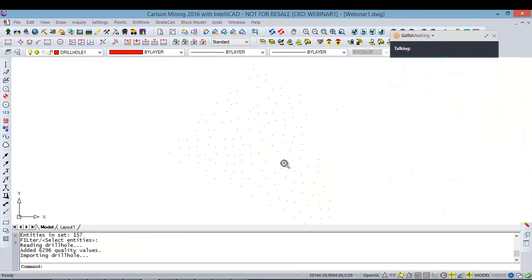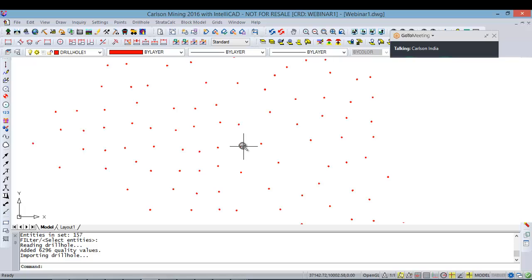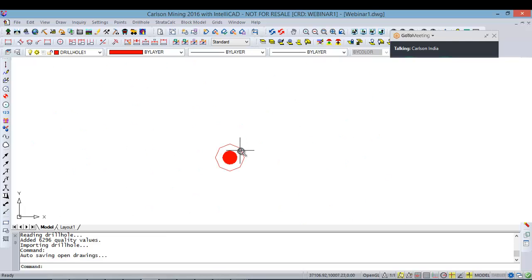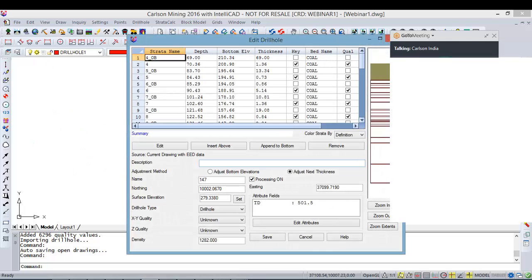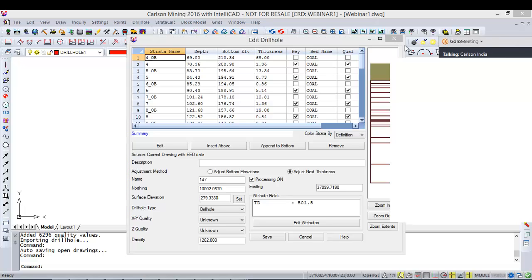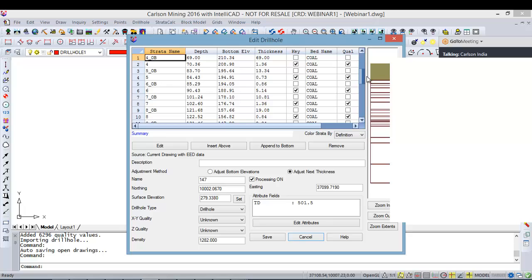Now when I click on these drill holes at the edges, you can see that the data has been selected, showing which one is your quality data and which one is your non-quality data. You can simply select and observe how it works. I can simply drag and drop, and you can find all your quality data.